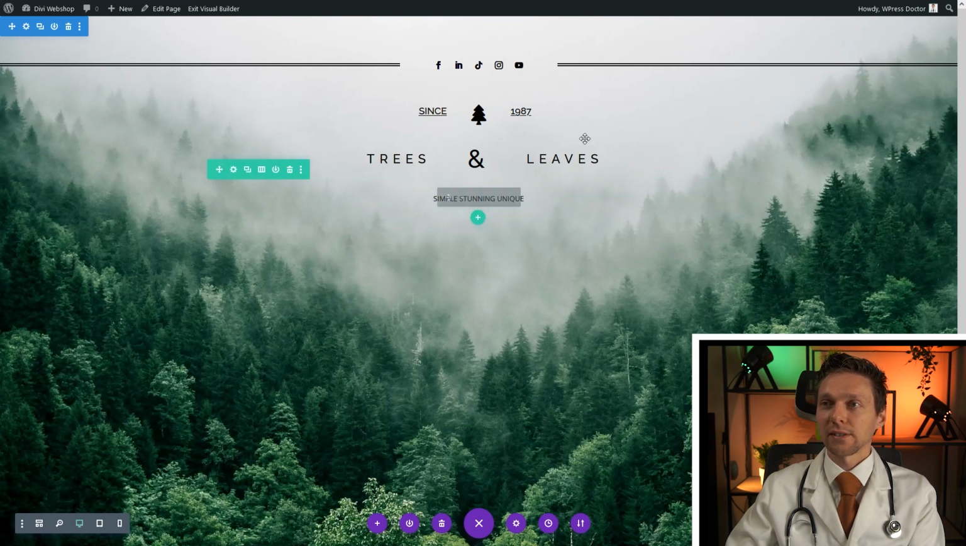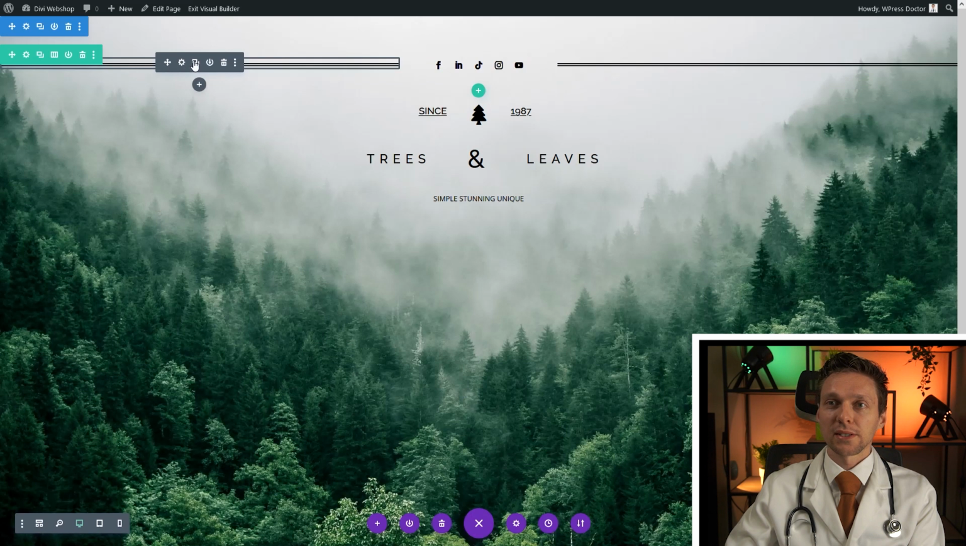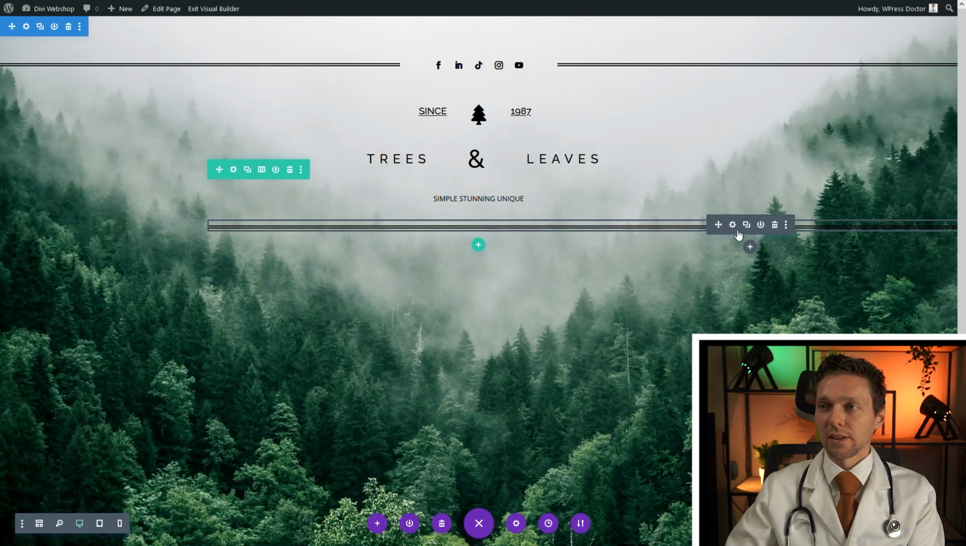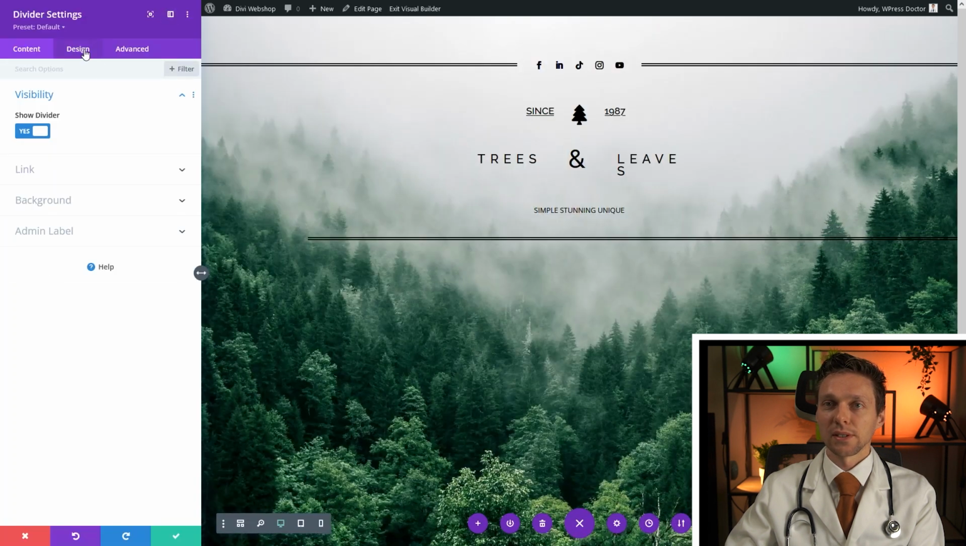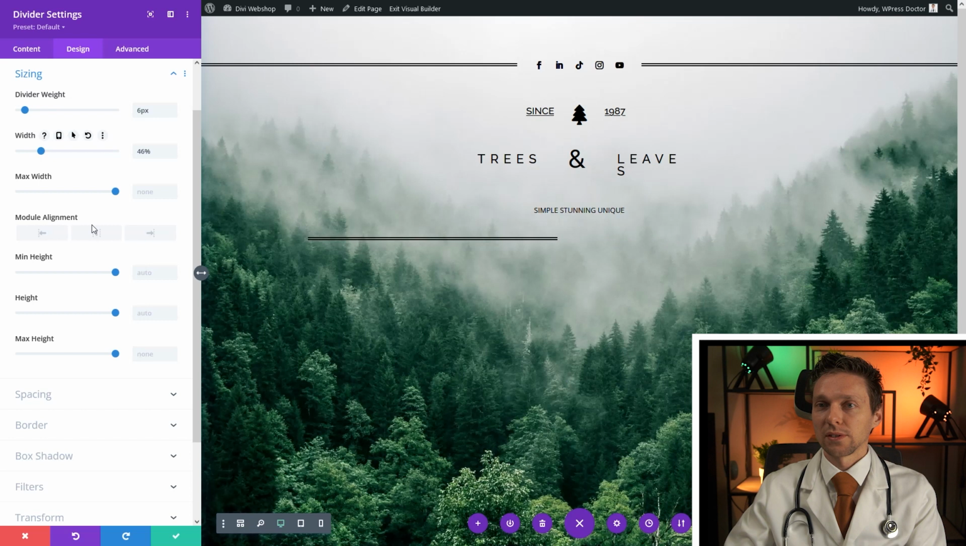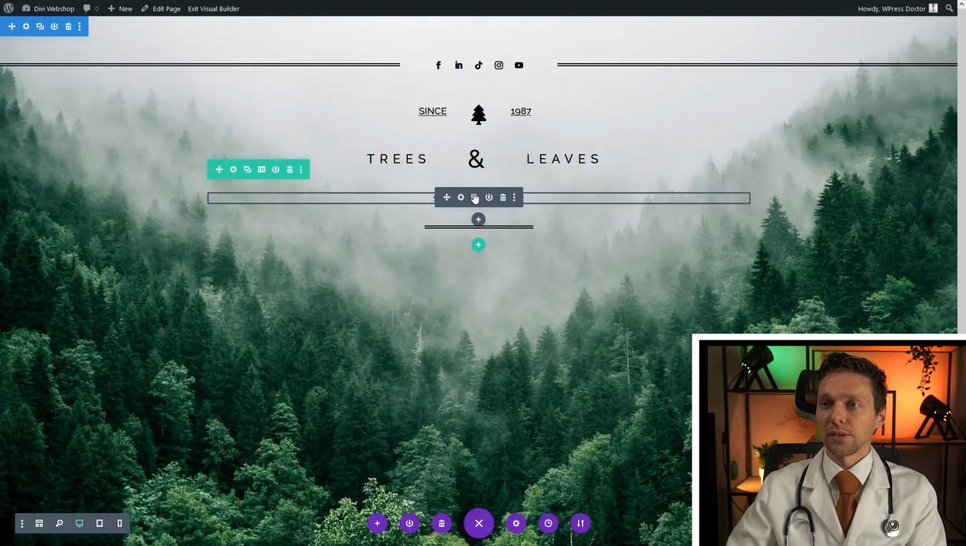We're gonna add another one. We're gonna add a divider again. Now let's copy this divider and place it over here. And of course you need to change it. We go to design, we go to sizing, and just remove this to make it auto. And just make it really small. Center it. Make it a size of 20%. Press save.